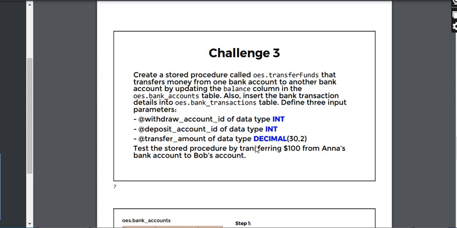Third challenge: create a stored procedure called transfer funds. Here it is asking for a stored procedure to transfer balance from one account to a second account and maintain the history of the balance sheet. We have to give the account ID to withdraw from, the account ID to deposit to, and how much amount to transfer. These three you have to define.